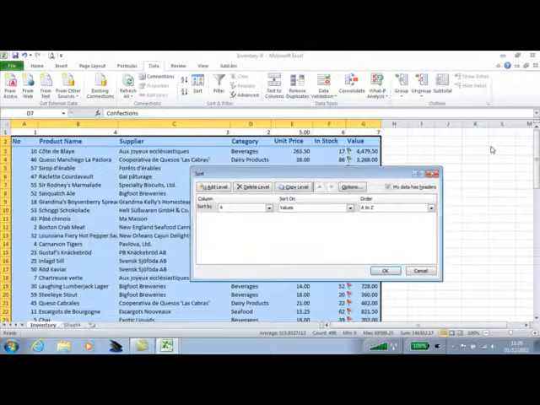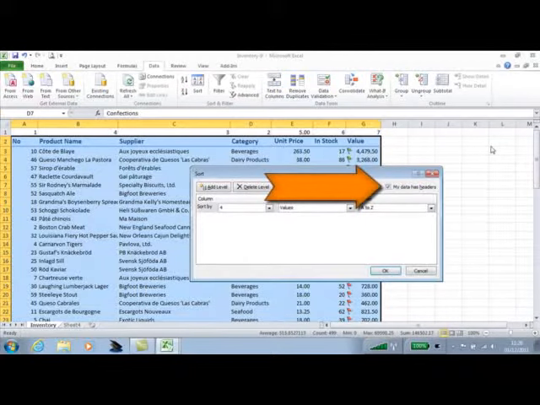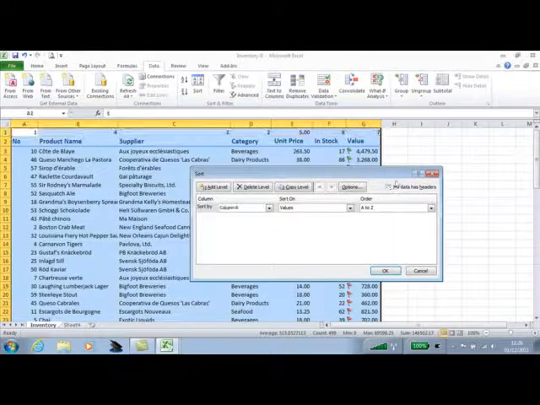Now you may have noticed that row 1 is suddenly not included in the range anymore. Why's that? Well, it's because of the checkbox My Data Has Headers at the top right of the dialog. If that's checked, as it is now, Excel will assume that the first row is a header row, and of course it's not in this case, so I'll clear that checkbox to include row 1 in the sort.